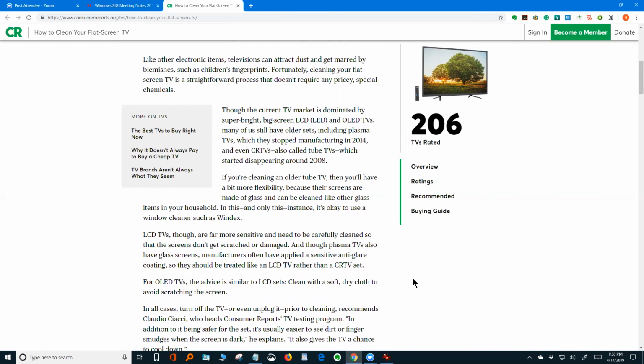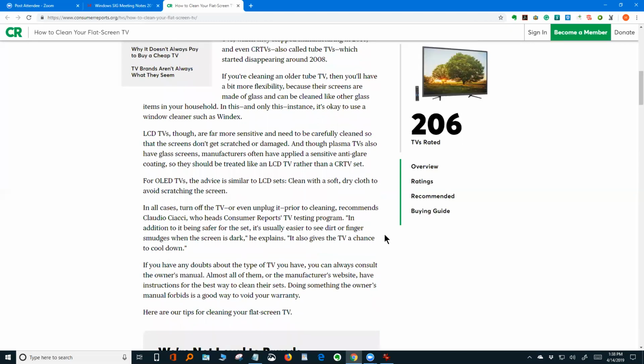So if you're cleaning an older tube TV, then you have a bit more flexibility because their screens are made of glass. It can be cleaned like any other glass item in your household. But this isn't true of LCDs and TVs. They're far more sensitive and need to be carefully cleaned so the screens don't get scratched or damaged. And though plasma TVs also have glass screens, manufacturers often have applied a sensitive anti-glare coating, so they should be treated like any LCD TV rather than a CRT TV.